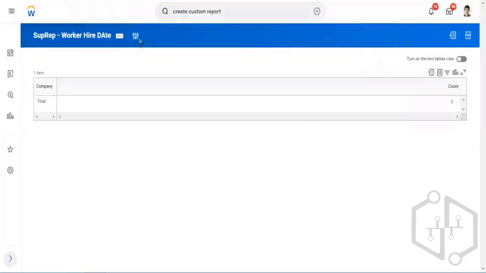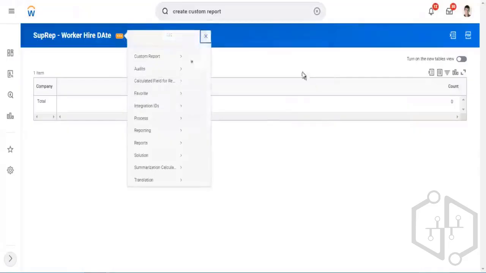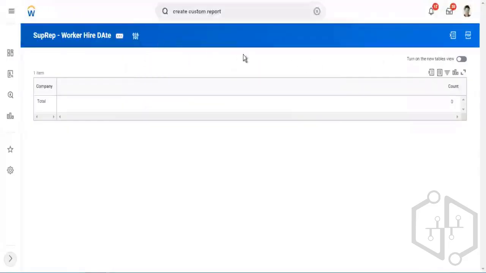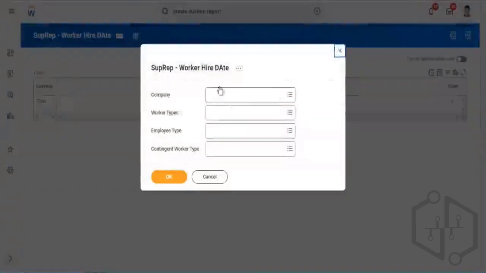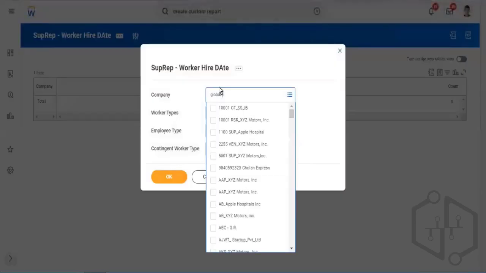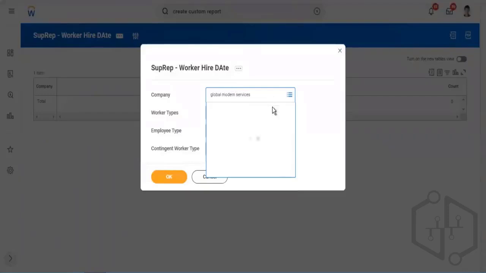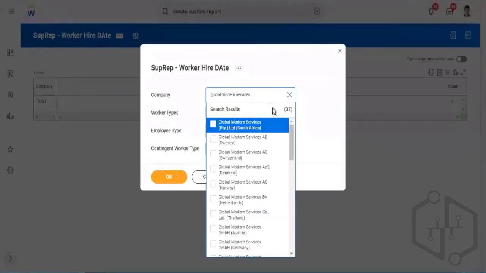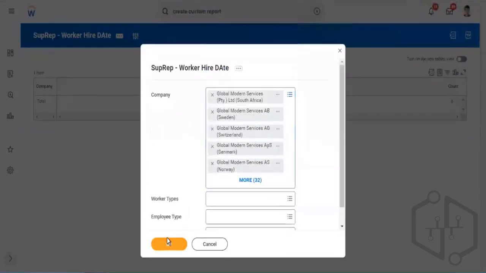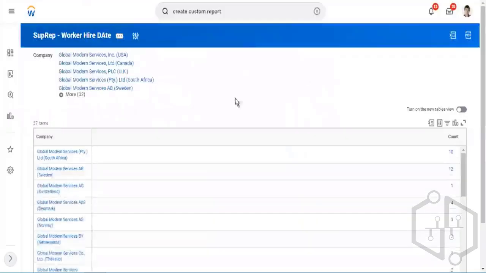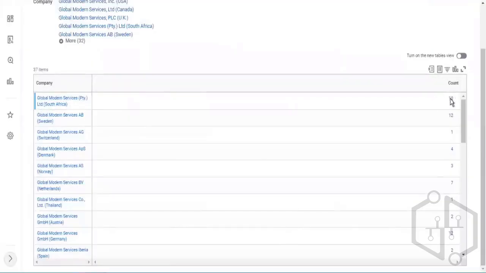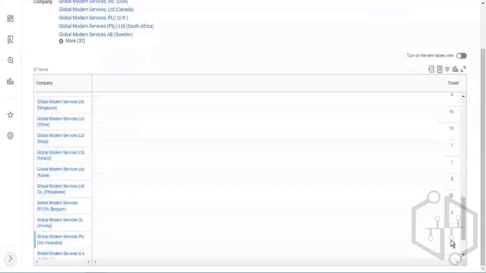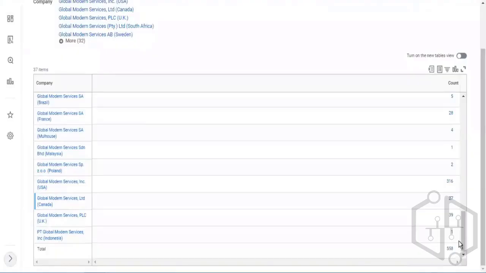Okay, because I've selected prompt the user for value, it's basically asking me if I don't enter any input. So let me select global modern services. Okay, if I select these companies and run this report, it gives me for each of those companies the count of users, right? A very simple matrix report.